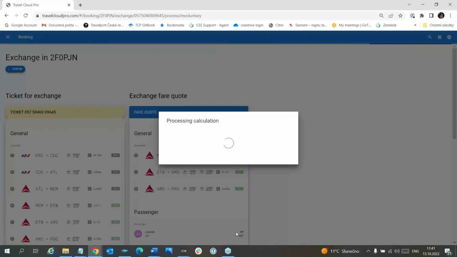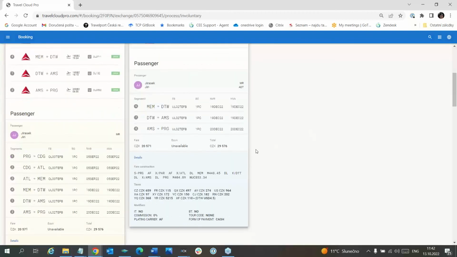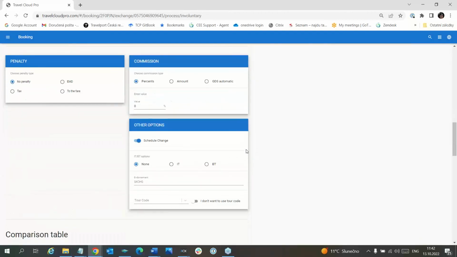And I would like to show you also the endorsement box because it is also a little bit different from a normal fare quote, because you need to add, now you can see it, everything is correct. And here in endorsement automatically is SKCHG, and you can enter here some text, due to flight cancelled, like something, or what you need.